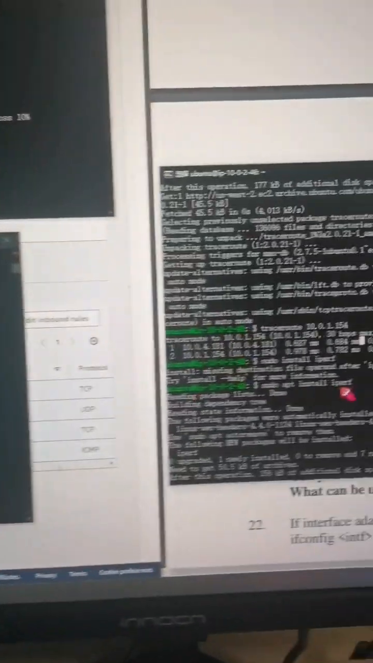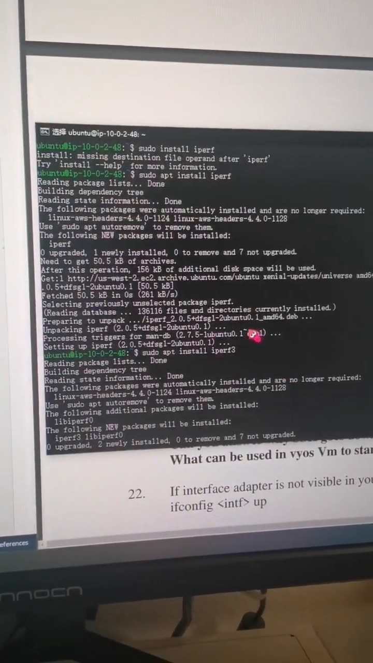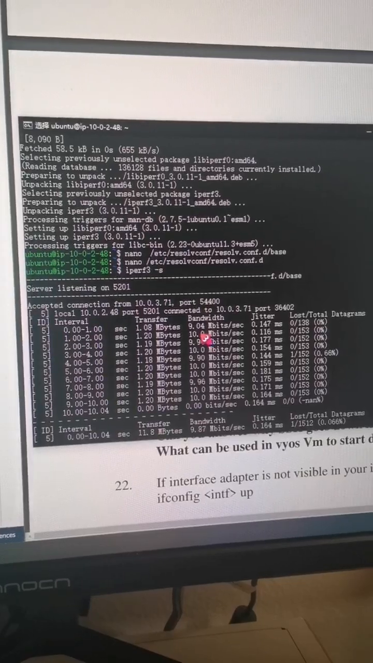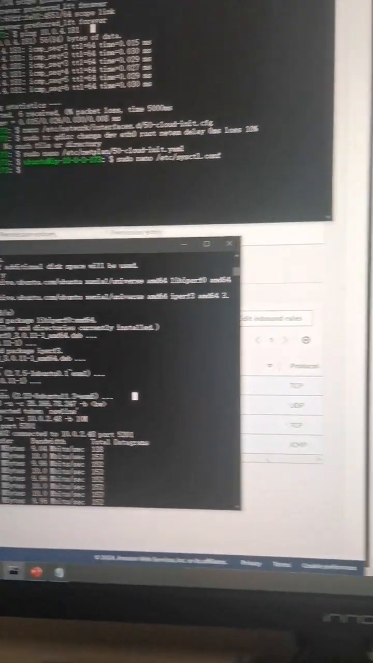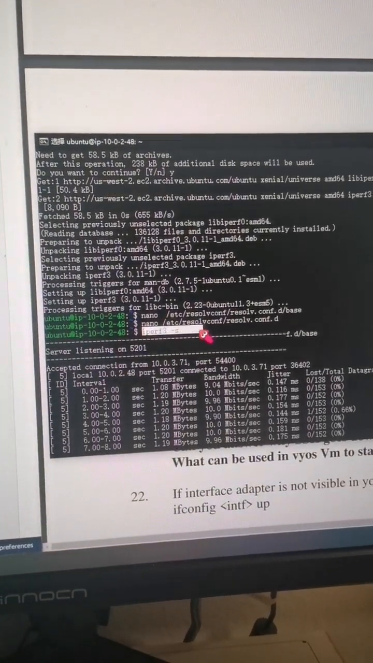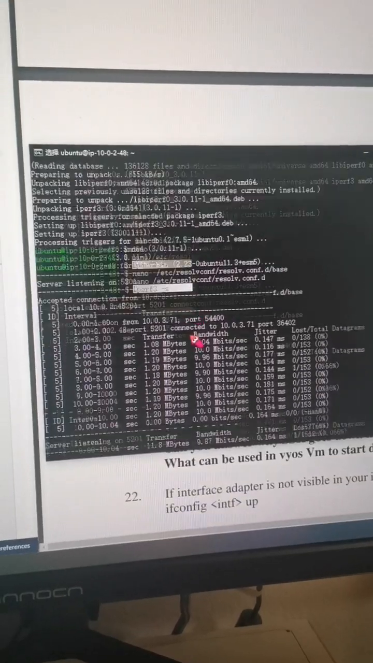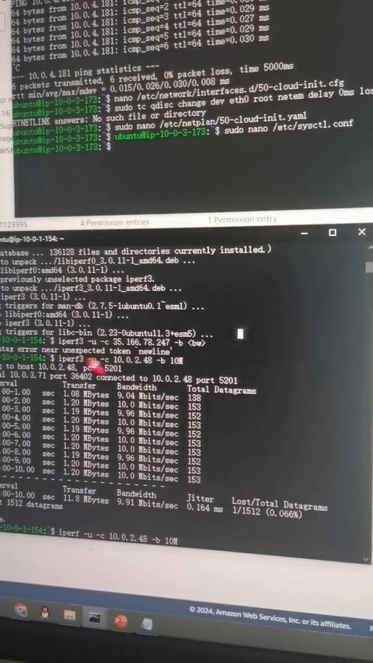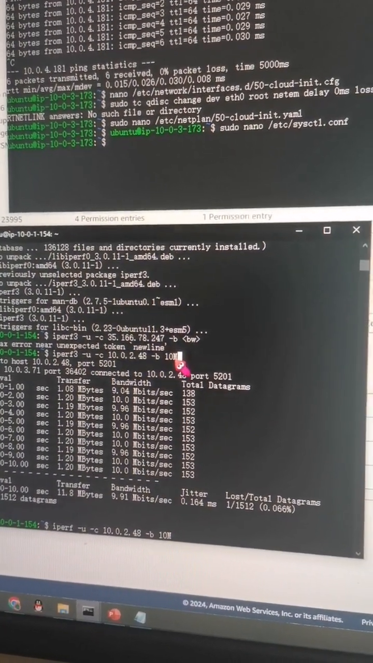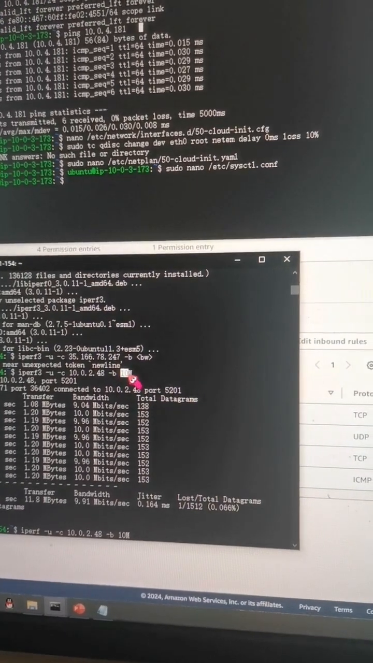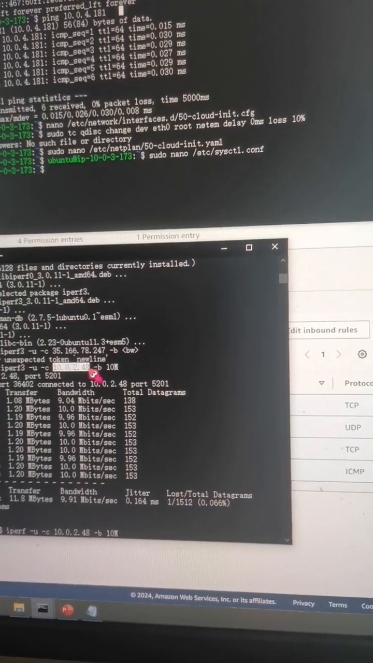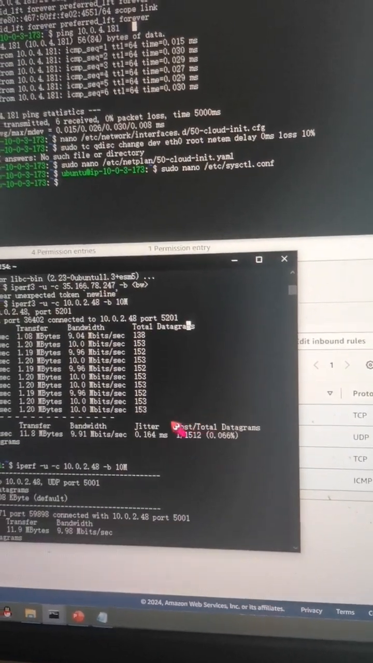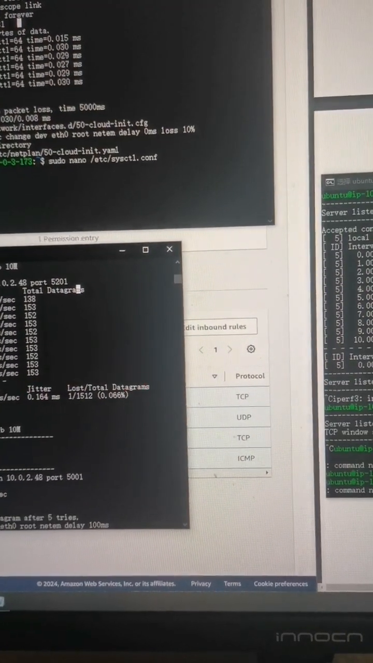we try to use iperf, which is not installed, so we install it. On the client, install iperf, and firstly we start iperf3 on the server, and we use this command to set the bandwidth to 10 megabits and set up a connection from the client to the server, and it runs like this.